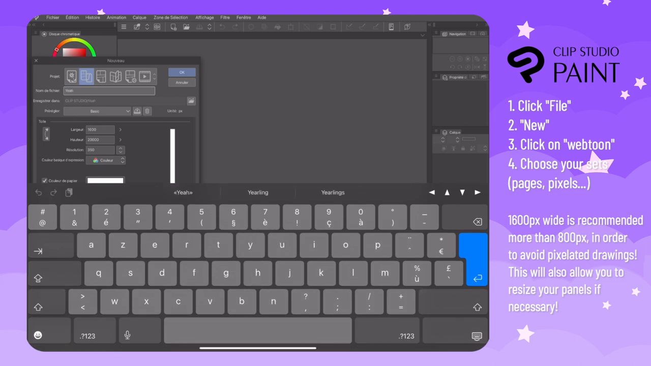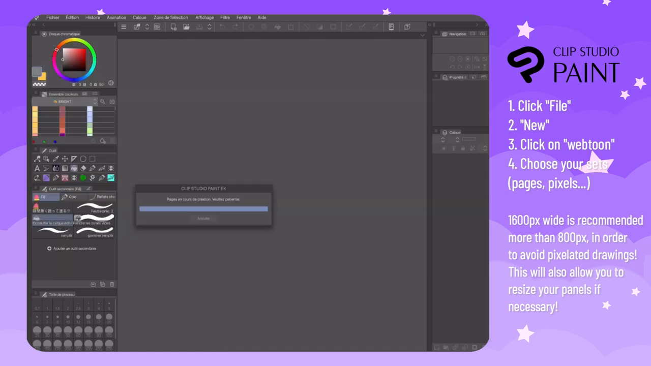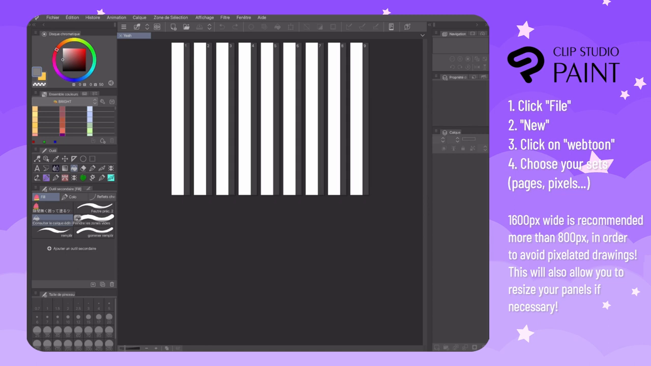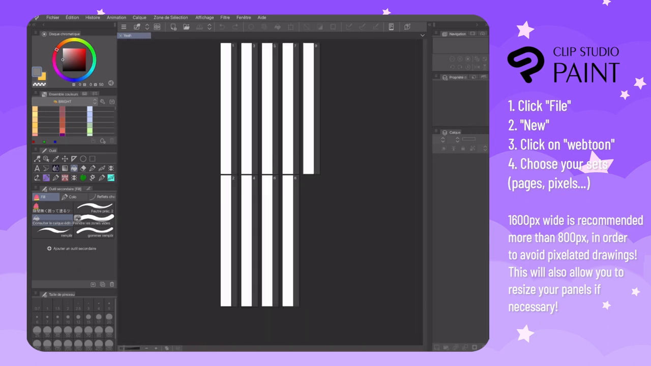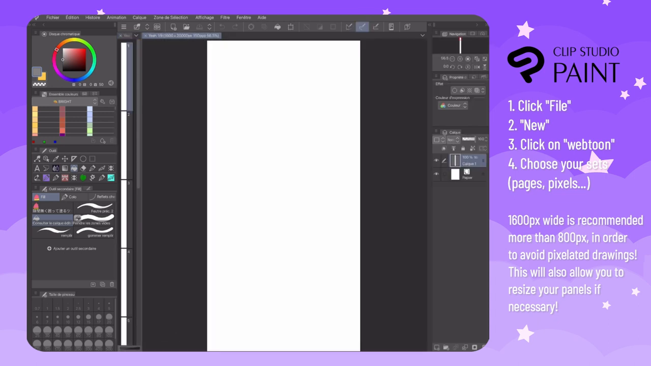Also, I do not recommend using an 800 pixels wide project, but actually 1600 pixels wide, because that way you will avoid pixelated drawings and you will be able to resize your panels if necessary. You can also choose the number of pages you need. This is what you will end up with, a file with a lot of pages you can scroll through. I usually go with 9, as you can see. For me, 30 panels takes 8 or 9 pages if the panels are really long, but most of the time it's more like 6 or 7.